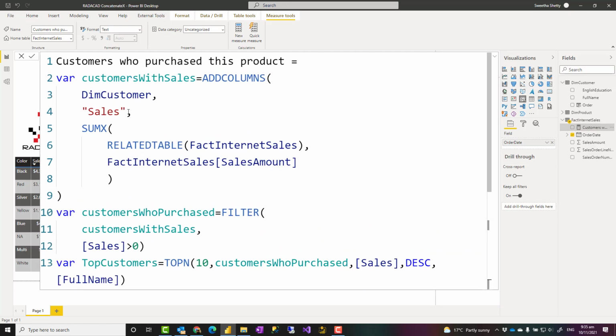Now I'll go through that step by step because it looks like a long measure. So the first step is I created a variable. Again, you can learn more about those in another article linked down in the description below. I created a variable that is using the customer table, but I added a column to that using add columns, and I called that column sales. I calculated the sales using related table again. So this would basically be a virtual copy of the customer table that has a sales column in it.